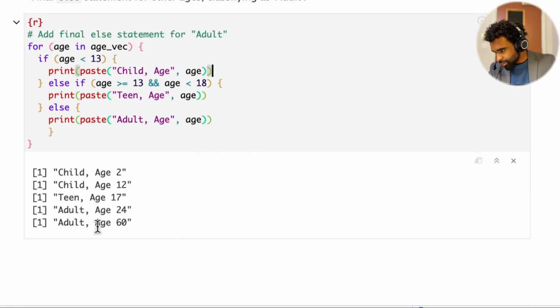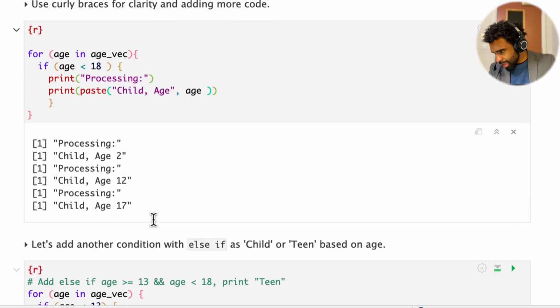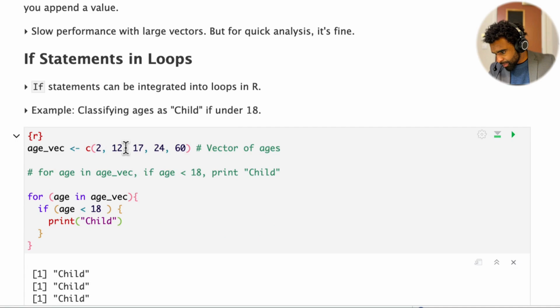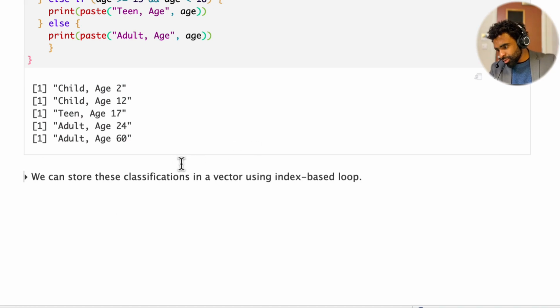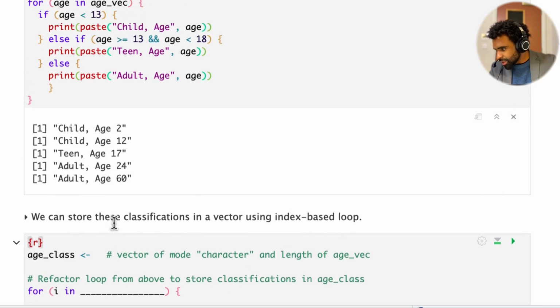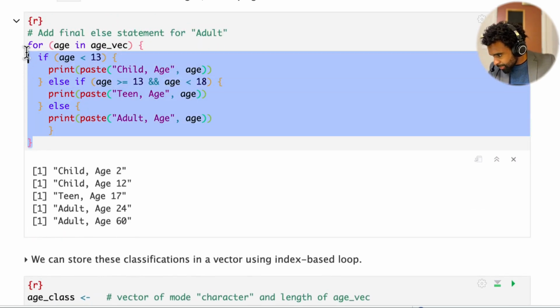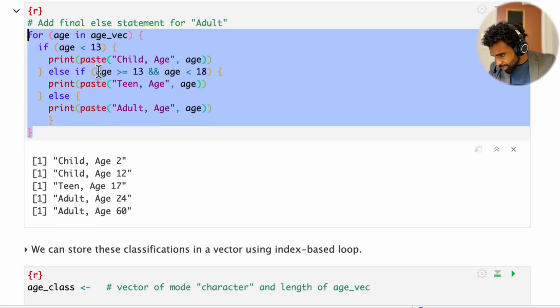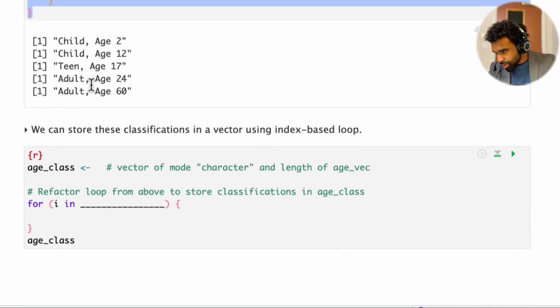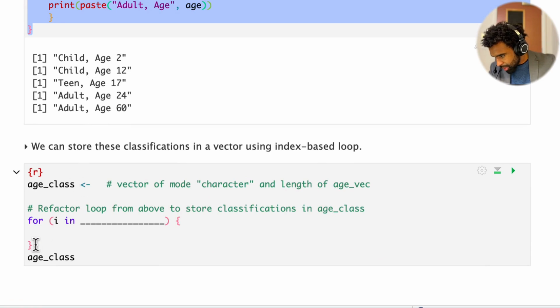And now we have our final output of 5 different values. Remember that our age vec here had 5 values, and we have an output for each of those. Now you may want to store these values in a vector using an index-based loop. Let's go ahead and see how to do that again. This is something you've already learned, but let's apply it to this if for loop. So we're going to refactor this loop above, storing the values inside of an object called age class.